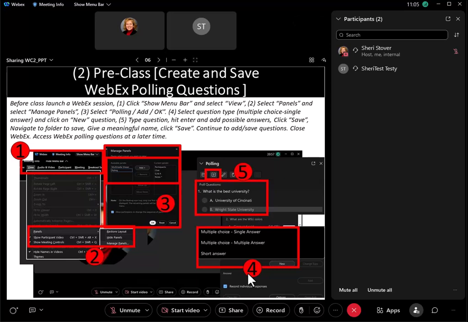You navigate to the folder and give it a meaningful name so that you can pull it up at a later date. You continue to add all the questions you're going to add, and you save it. You could do this 3 days or a year before, and they're ready to go, and you should do it ahead of time. So that's how you save them.